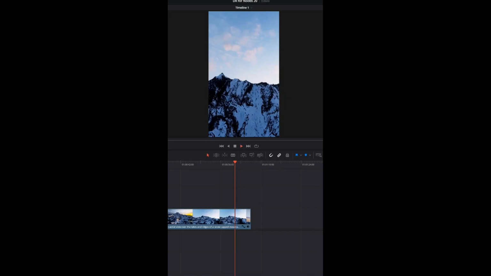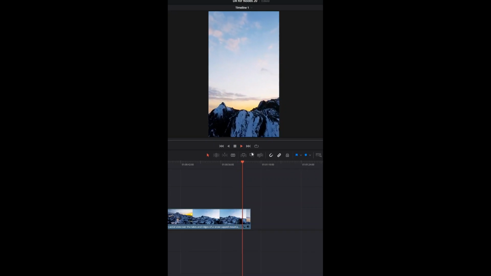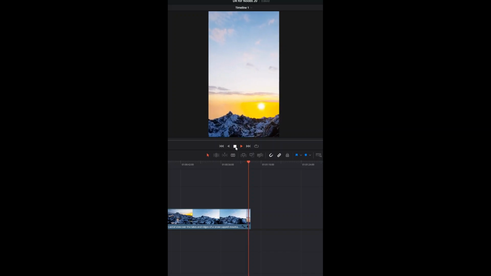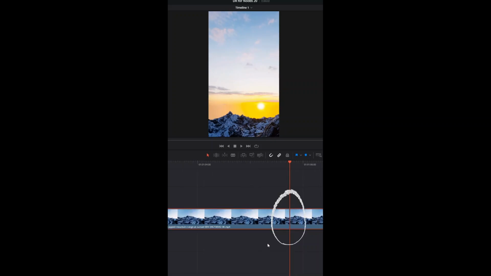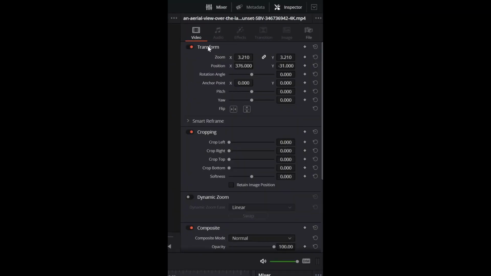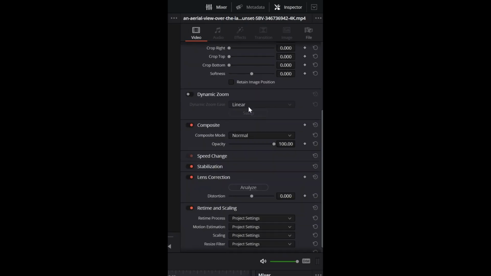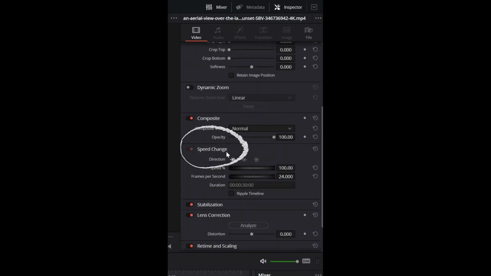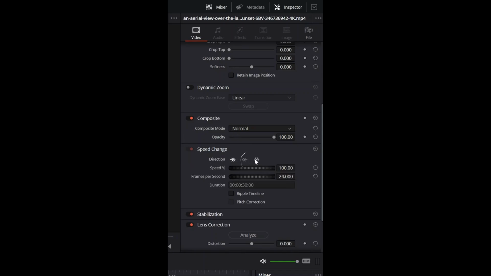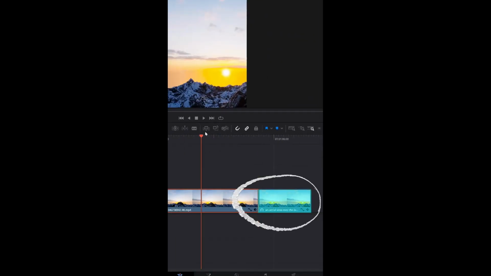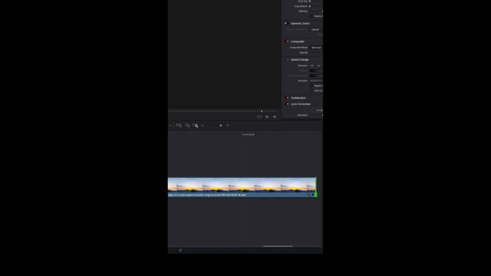Another way to create a freeze frame in DaVinci Resolve is get your footage to play to where you want it to stop. Pause your footage so that your playhead is right over that spot. Select that footage, and in the upper right, click on the video tab of the inspector and scroll down to speed change. Right where it says direction, click on the third snowflake looking icon, and that will freeze frame everything after that point for that clip. You can also grab and drag that out and stretch that freeze frame to be as long as you want it to be.